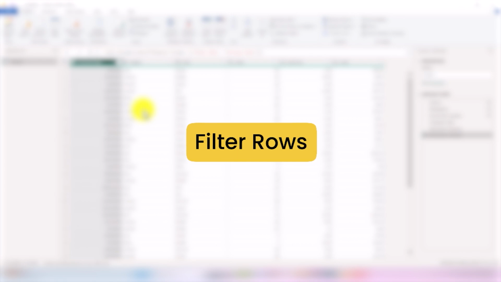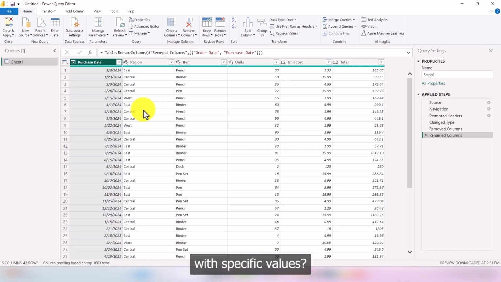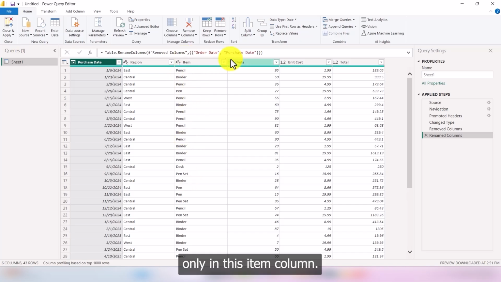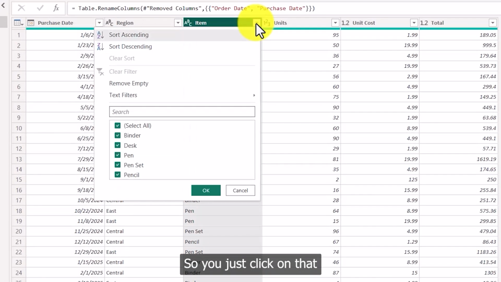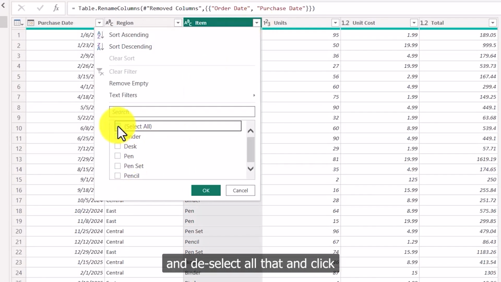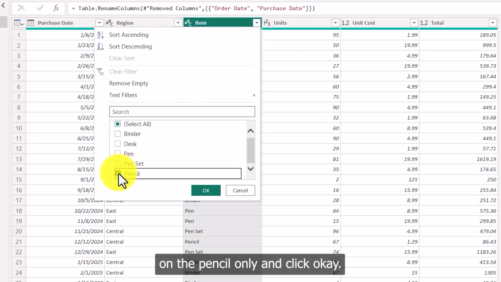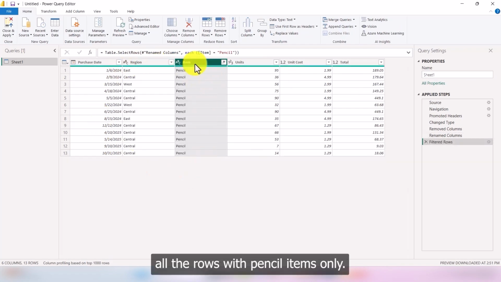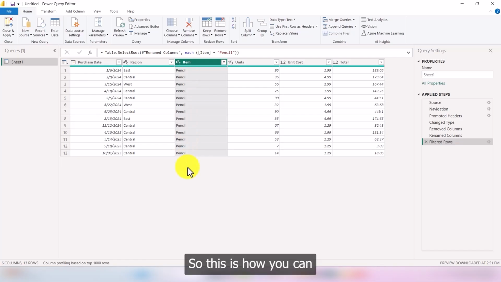Filter rows. Want to keep only rows with specific values? Use the drop down arrow in the column header to filter out blanks or unwanted categories, just like in Excel. For example, you just want to have rows with pencils only in this item column. So you just click on that, deselect all, click on pencil only, and click OK. So you have all the rows with pencil items only. This is how you can filter rows in Power Query.